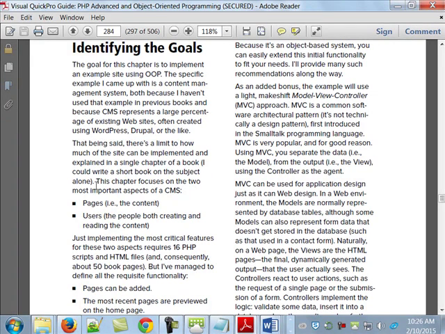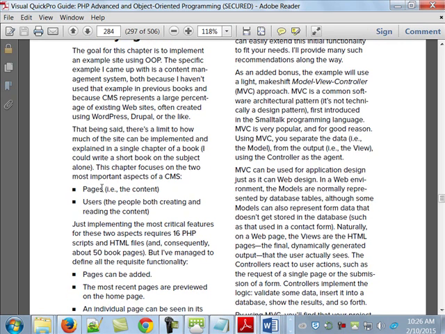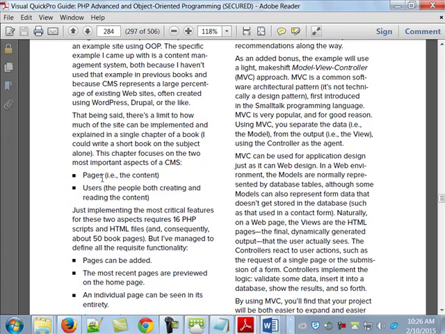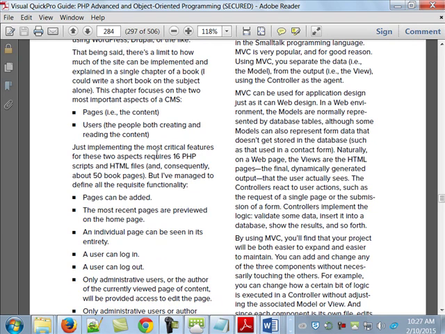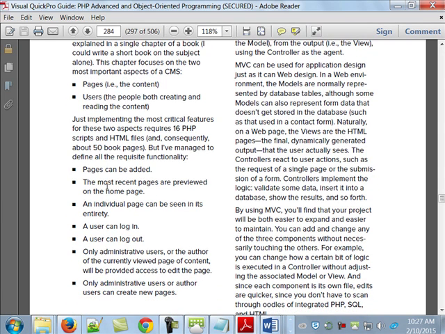Okay. So he says this chapter focuses on 2 of the most important aspects of CMS. Pages, in other words, the content that's in there, and users. So he mentions that he's got 16 different scripts and HTML files, 50 pages of the book, and probably several hundred lines of code. But he says he's managed to put in this functionality.